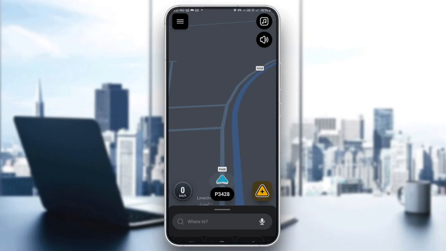In today's video, I'm going to show you how to change the voice in the Waze app in 2026. So if you don't like the current navigation voice in Waze, you can change it in just a few simple taps. And here's exactly the instructions to do so.